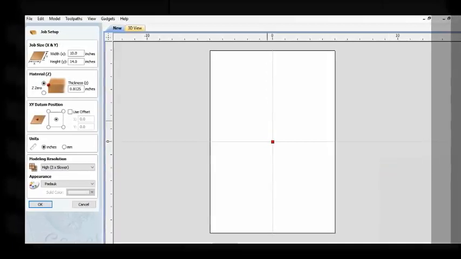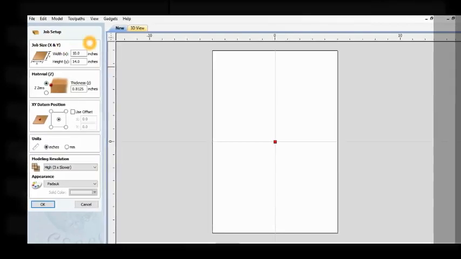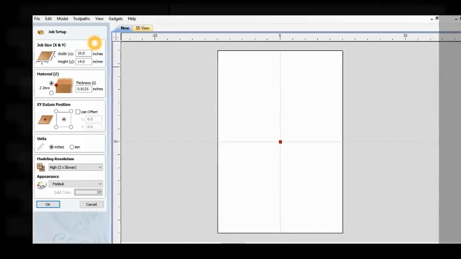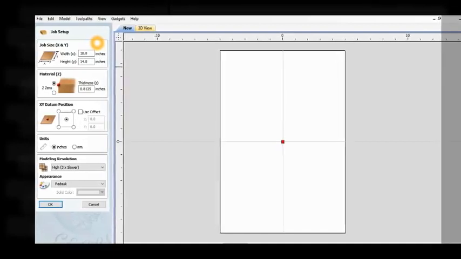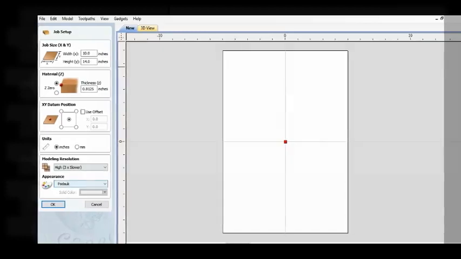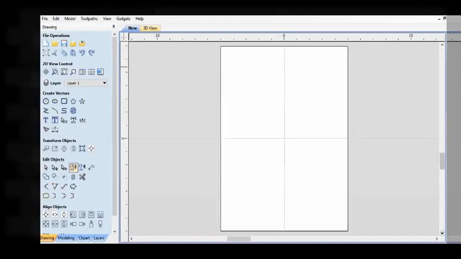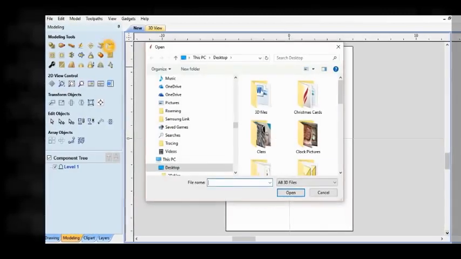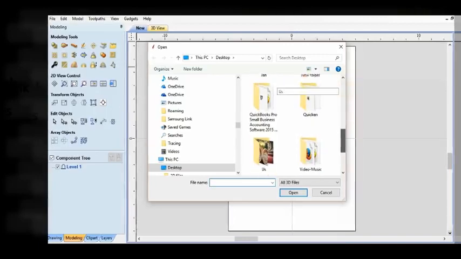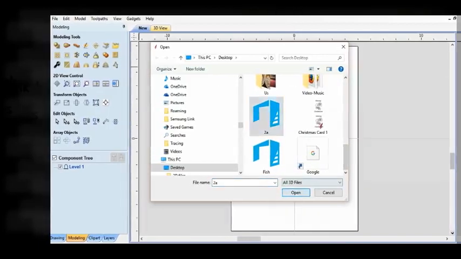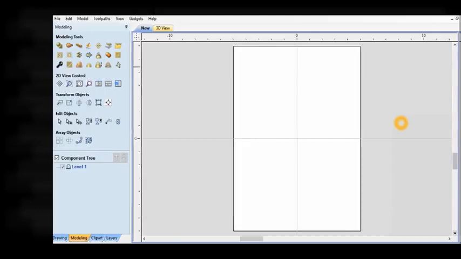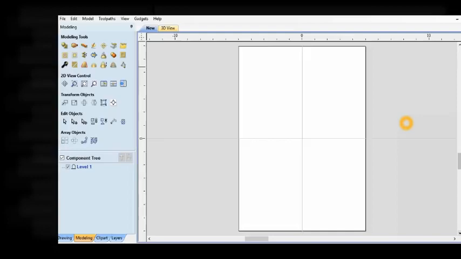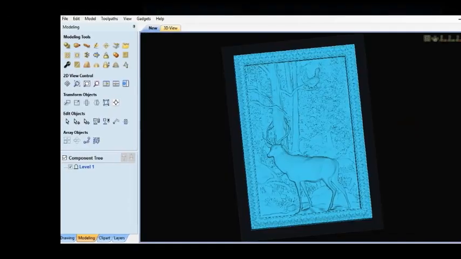We're going to create a new file. We're going to go to job setting. We're going to use a piece of stock that is 10 inches wide, 14 inches high, and 4/4 stock that has been planed down to 0.8125. Click on OK. We're going to go down to the modeling tab and import a 3D file, an STL file. We'll find that the file we're importing is significantly larger than what we want to create, so we'll need to resize it.